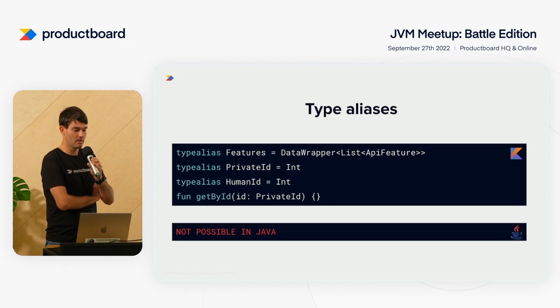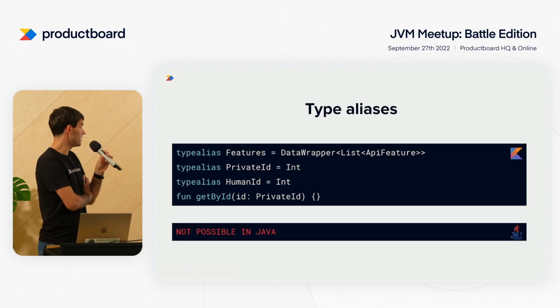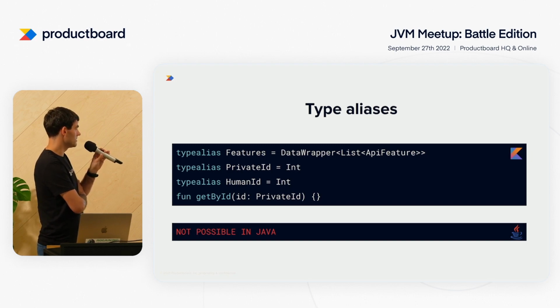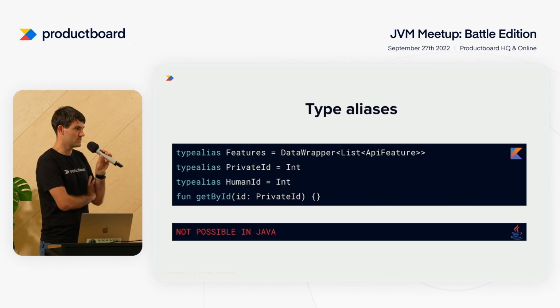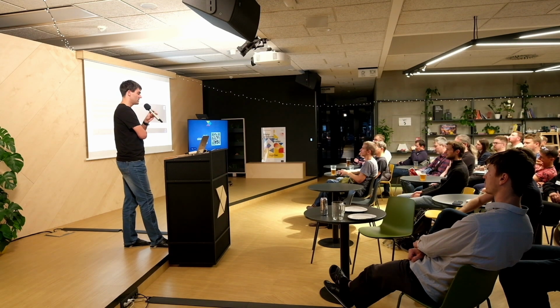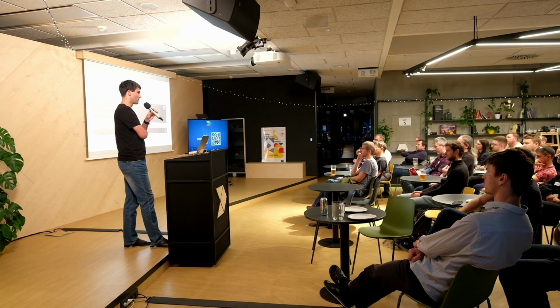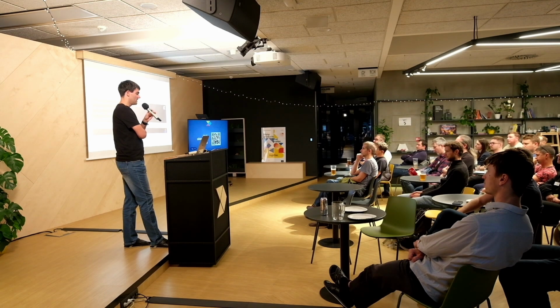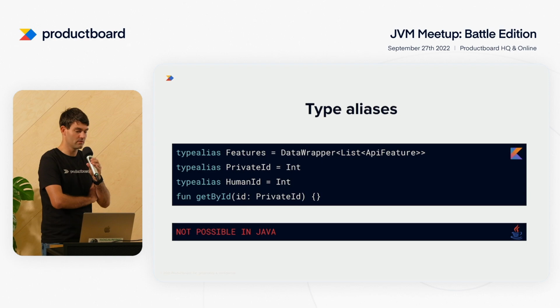A similar feature is type aliases. In this example, we have a quite long definition of a data wrapper with a list, and you can define a type alias for that one, and since this type alias is defined, instead of data wrapper of list of API feature, you can use features as the class name. It's also usable in case that you have different integer IDs, like numeric IDs, and you probably want to differentiate which ID you are using. So instead of just get by ID with an integer, you can write get by ID with a specific alias, and the users of your API directly know that you should use either private ID or human ID.